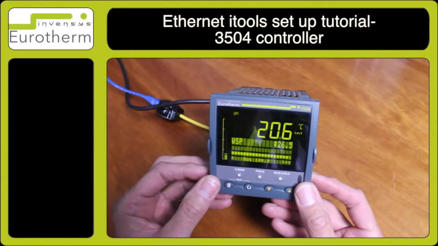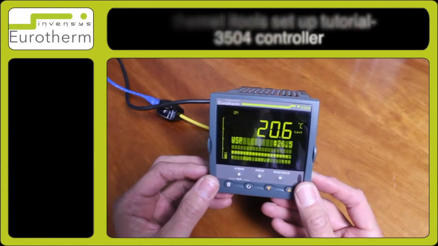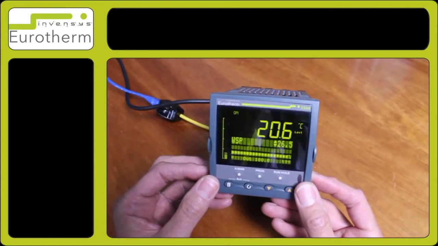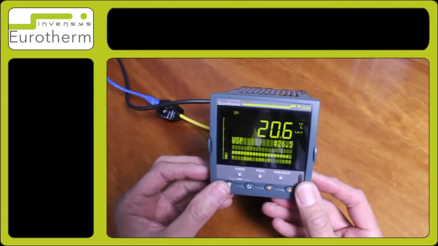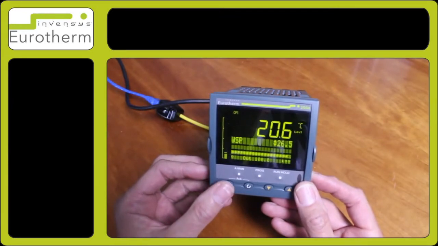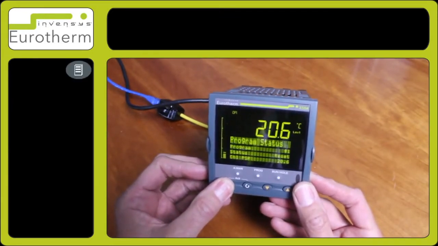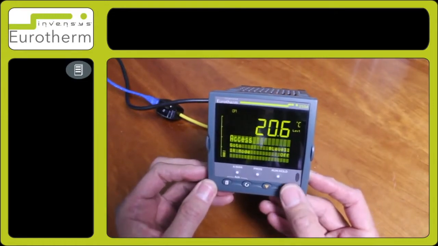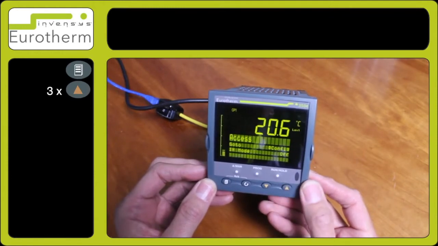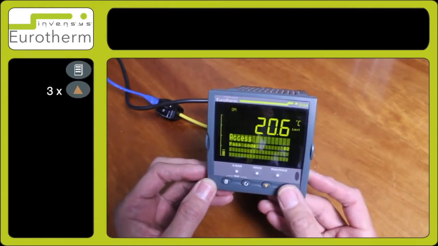In this tutorial, I will demonstrate how to set up Ethernet for iTools software. Firstly, we need to check the 3500 settings by going into config level. To do this, press and hold the page key, observe access, and use the arrow key to select config. Enter passcode 4.